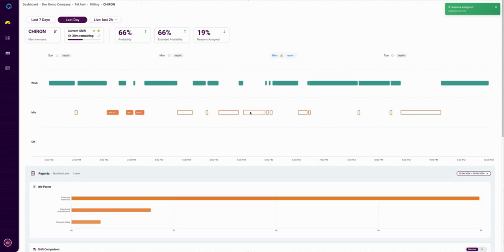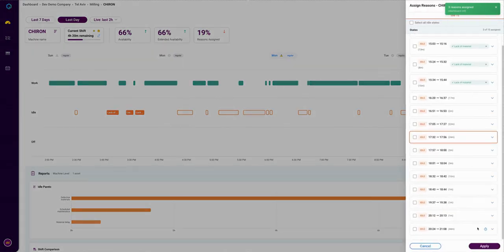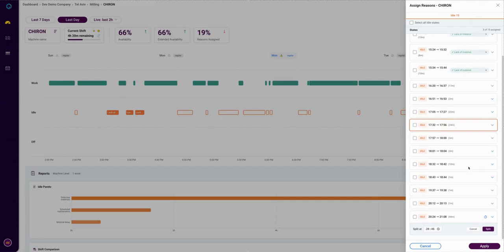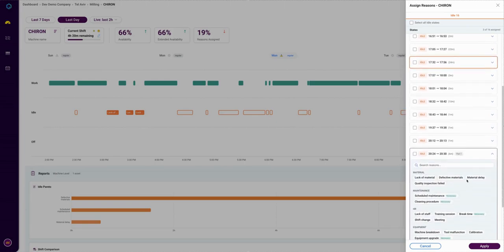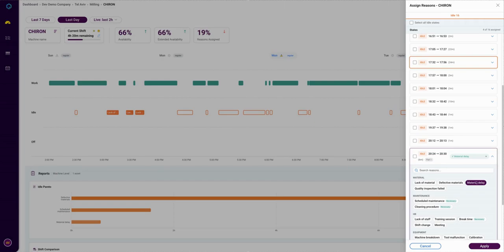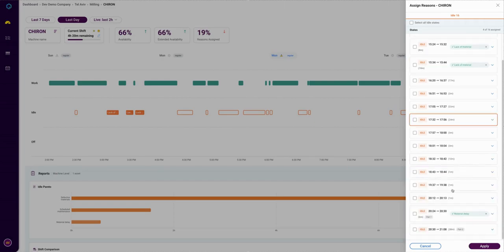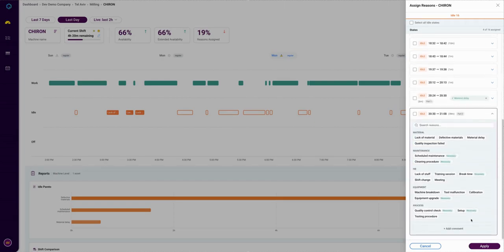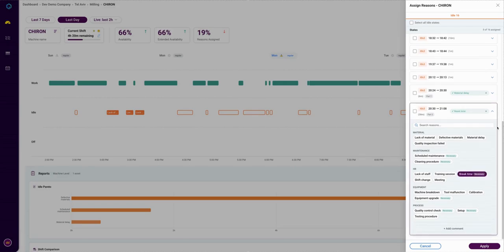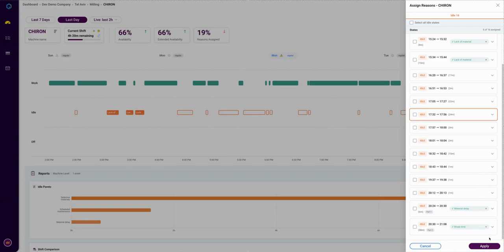If a downtime event contains multiple causes, it can be split into separate segments, allowing different downtime reasons to be assigned to each part. The classification coverage indicator at the top of the screen provides a real-time view of the percentage of downtime that has already been classified. Please note that downtime classification is available only during planned shifts.